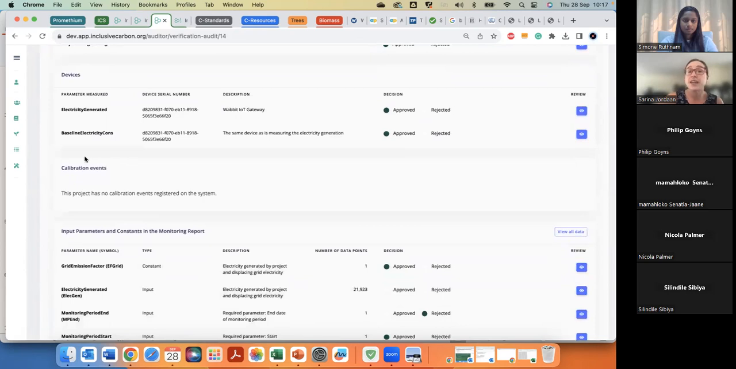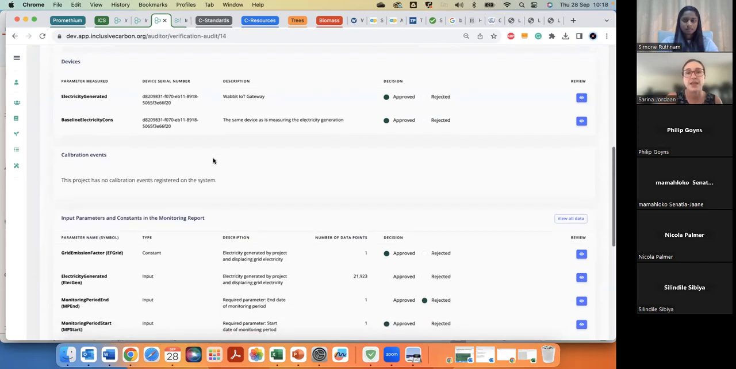Now, this project doesn't have any calibration events yet, but the ICS platform does make availability for calibration events and delayed calibration. And should those events be required, this will also appear in this section. So another thing that is really captured on the system itself, and there's no need for this either to be managed in any other way than through the platform.